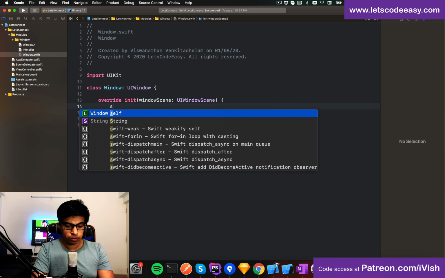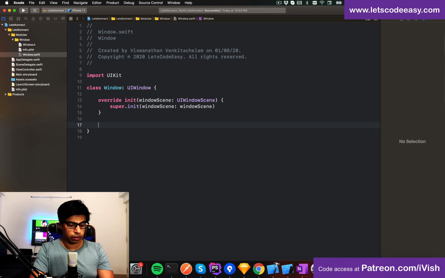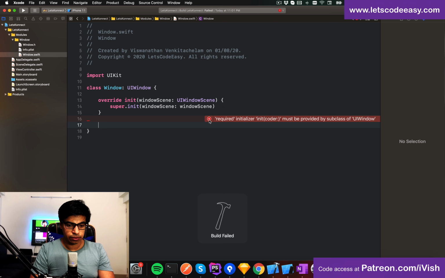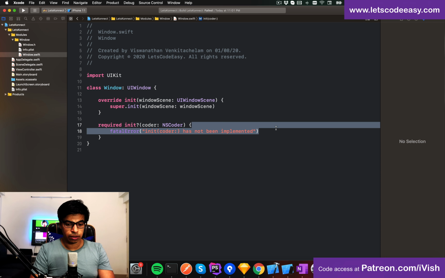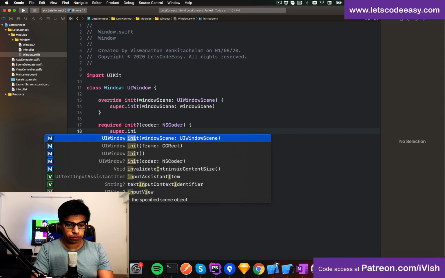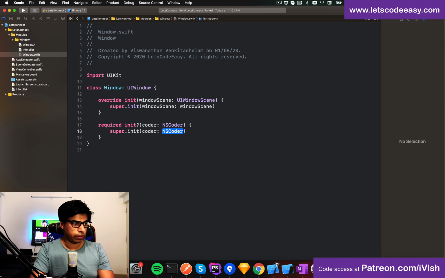And then accept the Windows scene. Maybe even this one. It should ask for required init as well, I guess. Yeah, it should ask for that. So let's implement that as well. I'm gonna just call super.init, coder, pass the same coder. That's done. So window is ready.